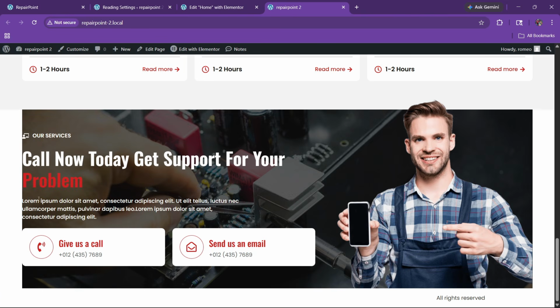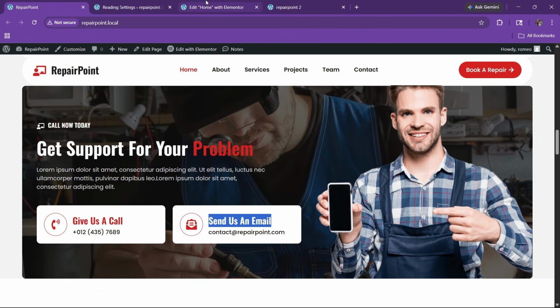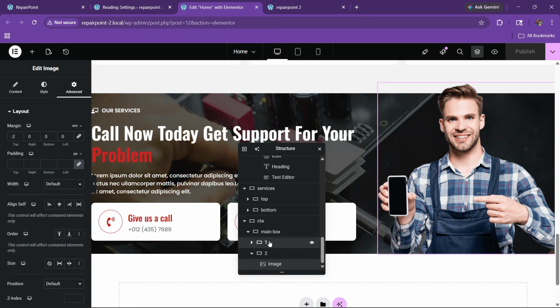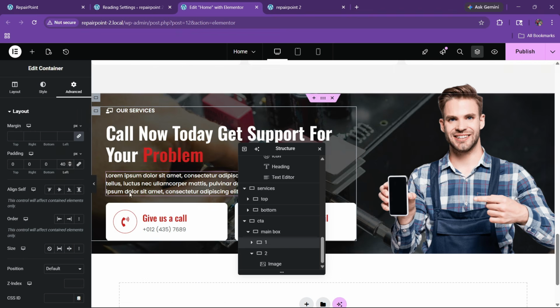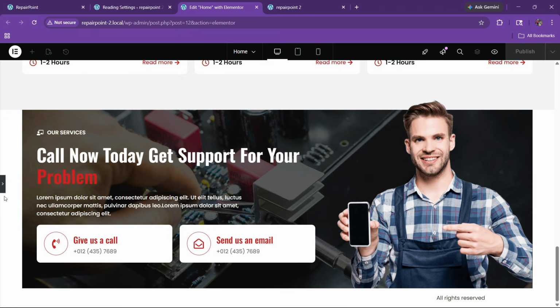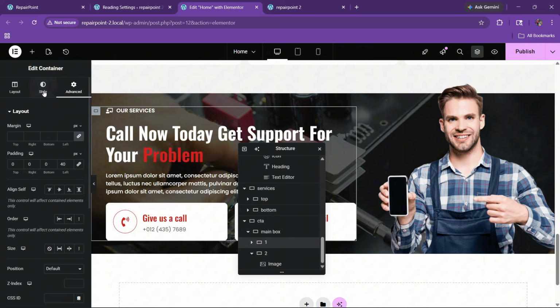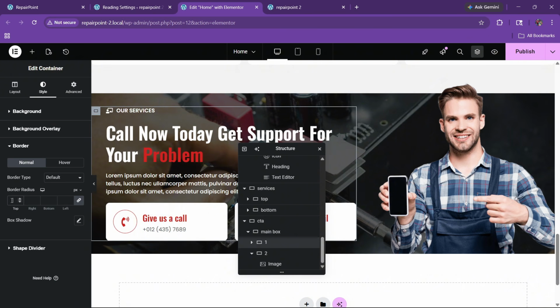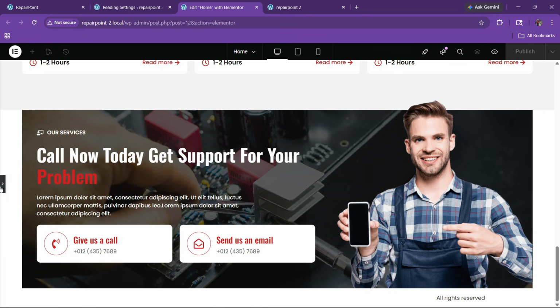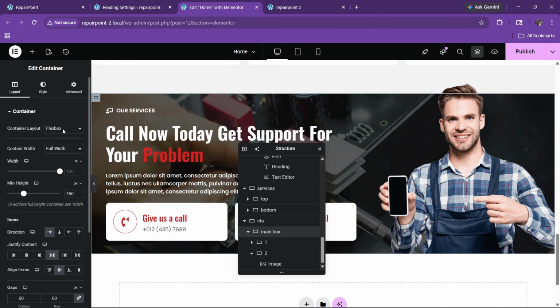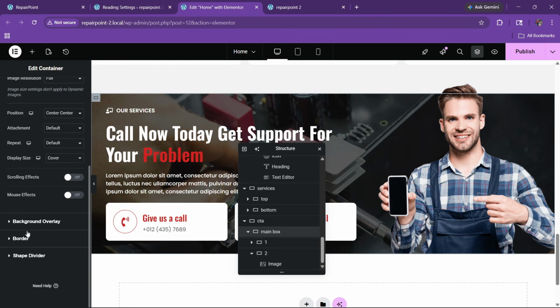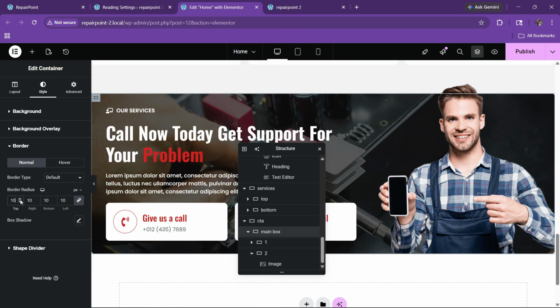Now here you can see we have some padding issue also, I think. So what we can do, we have to go to this one, and on the left side we can add 40. You can just preview it. Then go to the styles, and here you can add a border radius of 10. Always preview your sections. We can go to the main box here, and add a border radius of 10.